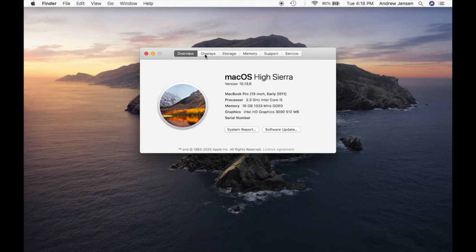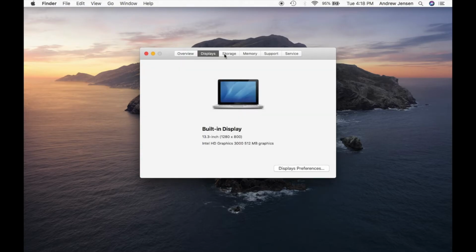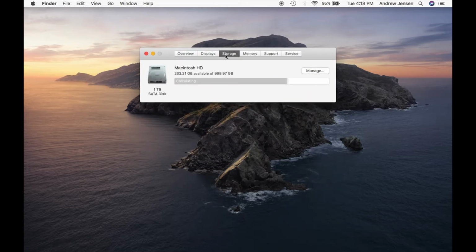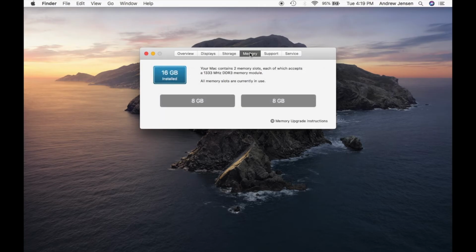This also has a bunch of other information we can look at. Displays, your storage to show what you're running. This even takes a second and then it will calculate exactly what's taking up all your different space. You can go over to memory. So you can see I have two 8 gigabyte memory RAM installed, and then we can go over to support.